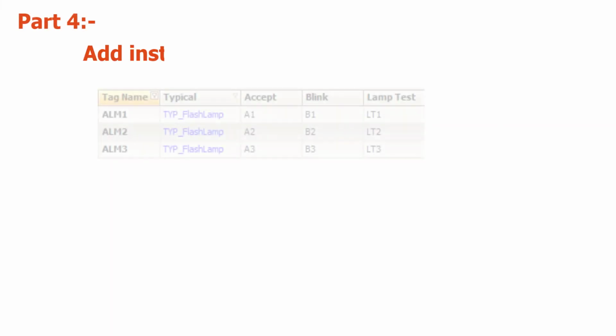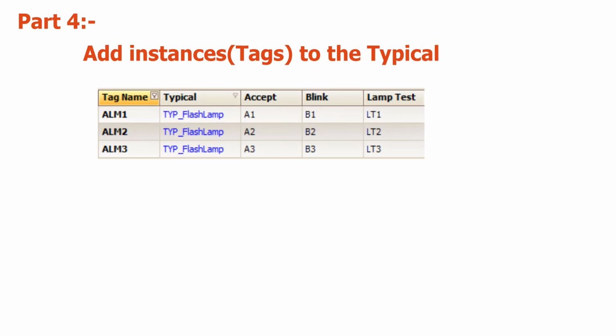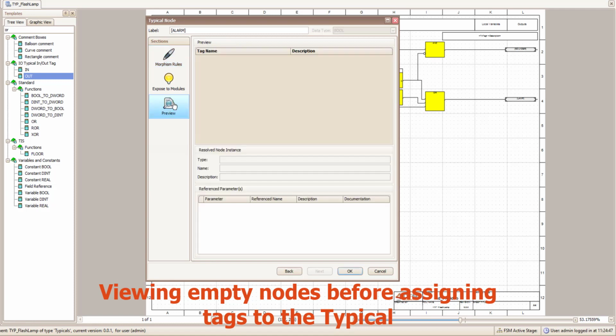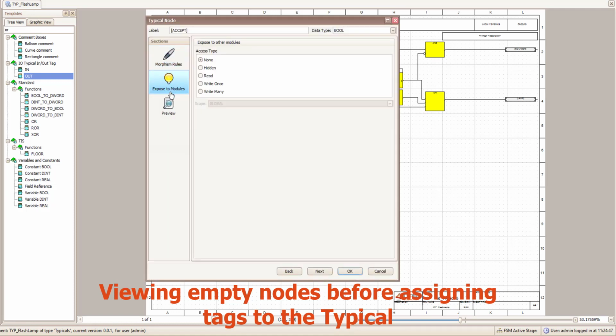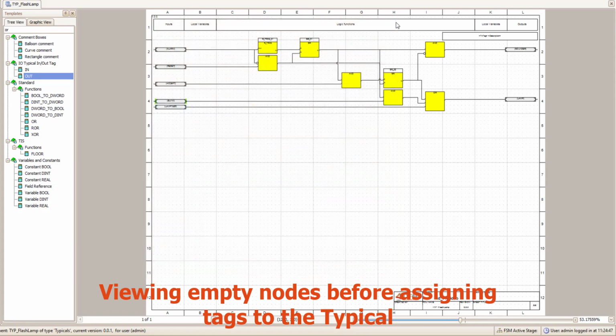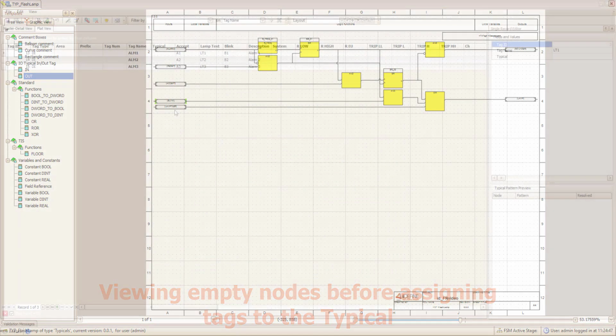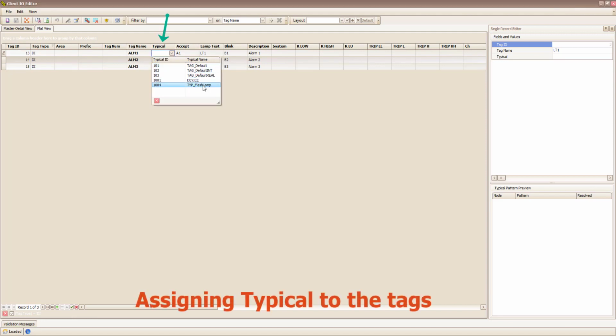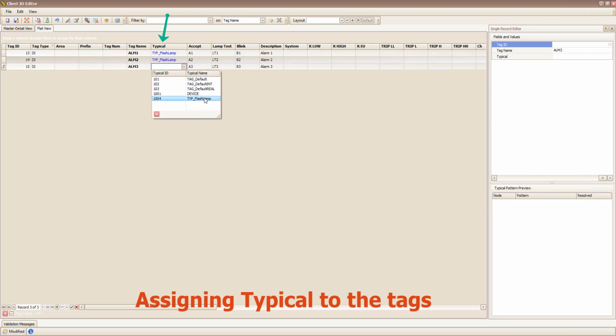The next step is to add tags to this typical. You can see that the preview section for these tags are empty. It is because I haven't added tags to this typical yet. Now open the client IO database and fill in the typical name in the typicals field against the corresponding tags in the tag name field. iDefine will automatically pick up the rest of the fields.